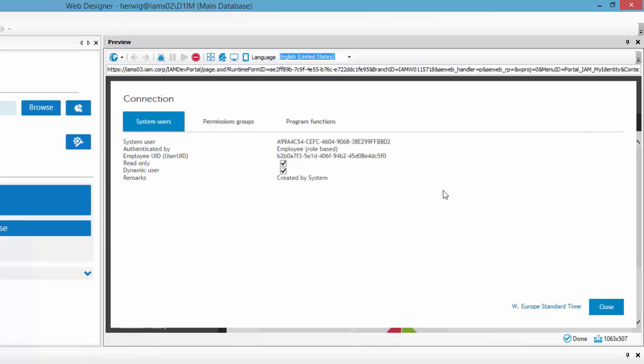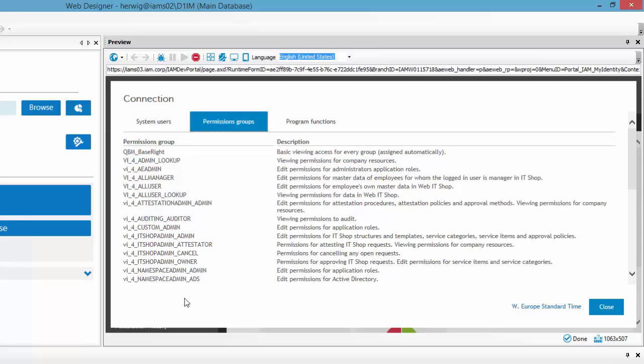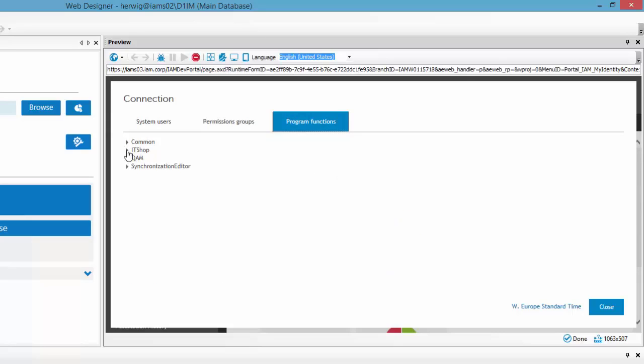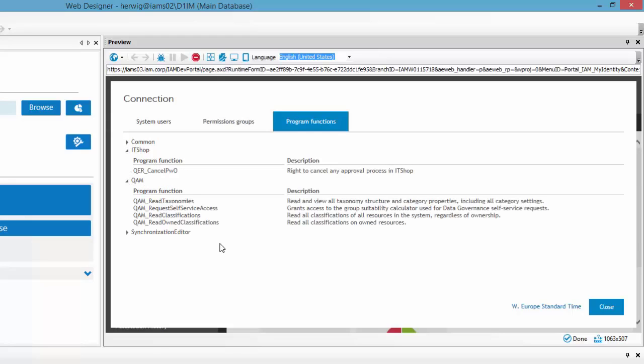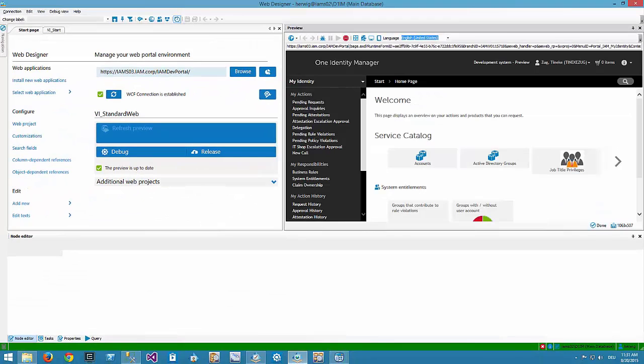Connection data itself, it's a window that you have seen maybe in the manager before, where it's part of the property of a specific object, but it allows us here to see the system users logged in here. The permission groups, they are at present in the Web Designer used, and some program functions as long as they exist and are activated. Very nice feature, but it exists only in the debug mode and it is normally not available in a productive environment. Last but not least, if n-logging is activated for the web application, with the help of the debug mode, you will find a lot of n-log messages.